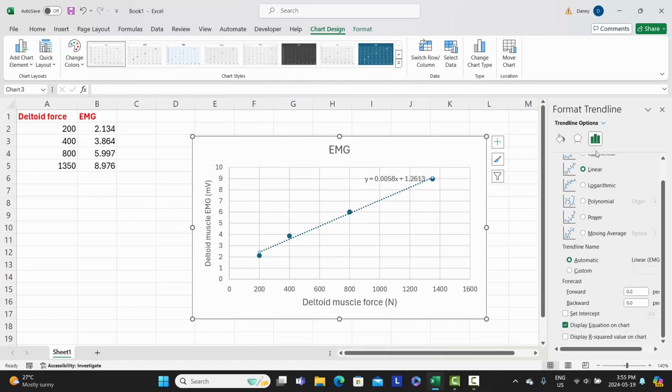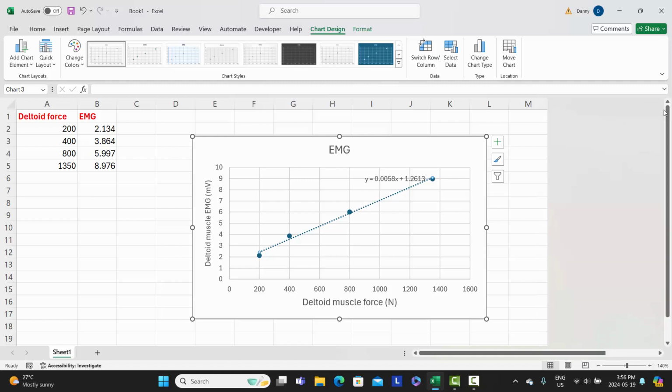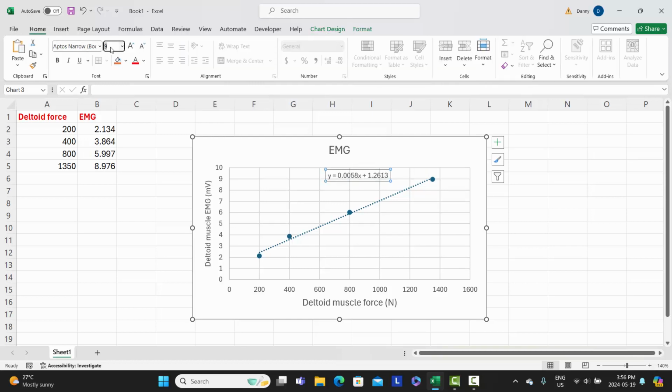And immediately here, and I can close this, and what you see here, I'm just going to move this over, and once I have that highlighted, once again I can increase the font size. I'm going to change it to 12 so it's a little bit bigger. So here we see the regression equation, the line of best fit that best approximates the data points for the relationship between deltoid muscle EMG that was measured and the deltoid muscle force.